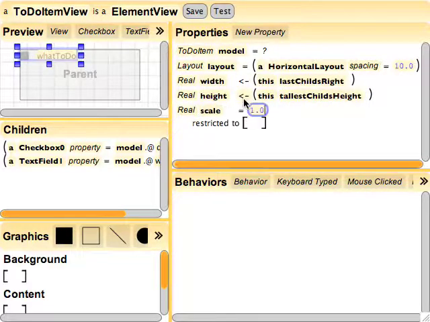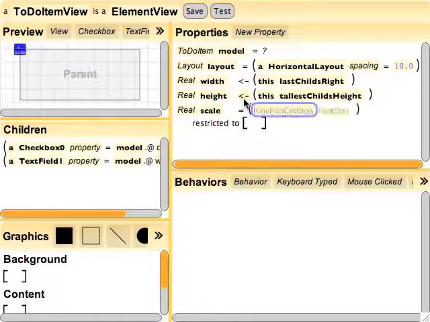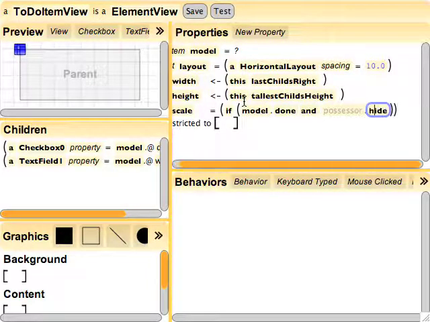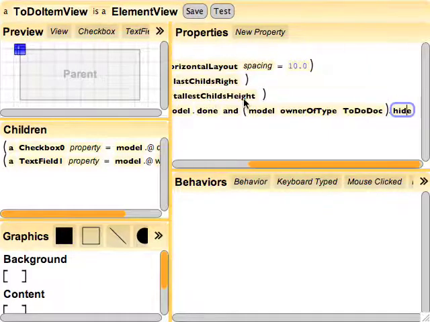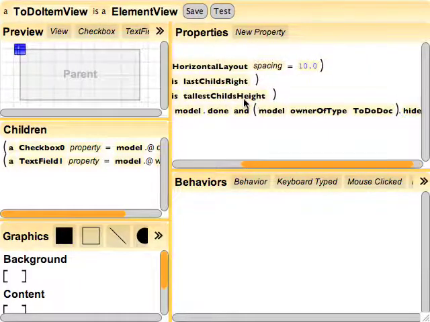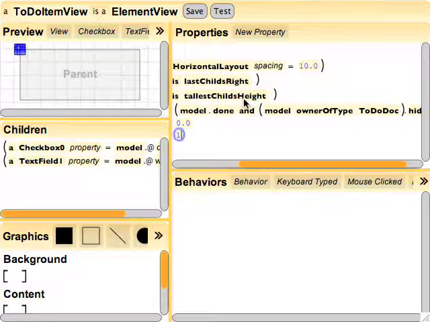Recall that we added a hide property to the to-do doc to hide completed to-do items. We'll use this property in a constraint to determine the view's scale. The constraint expression will return 0 if both the to-do item's done property and the hide property of the to-do doc that contains the to-do item are both true. Otherwise, it will return a scale of 1. To find the to-do doc that contains the to-do item, we use the ownerOfType method, which searches up the data hierarchy for an object of a particular type.